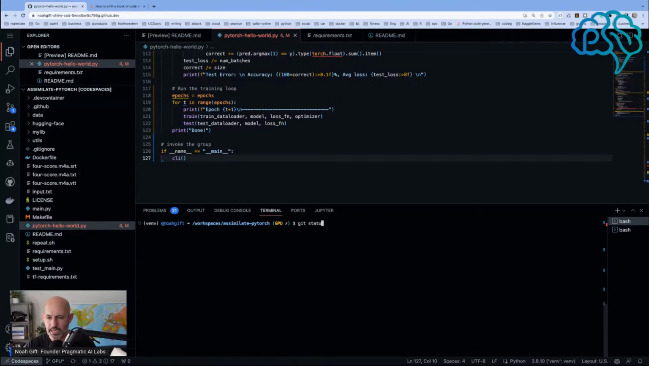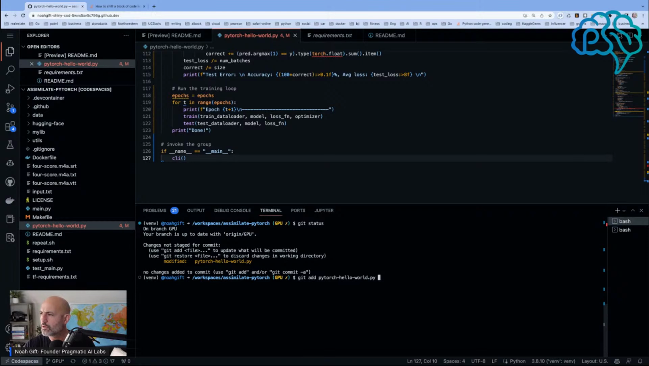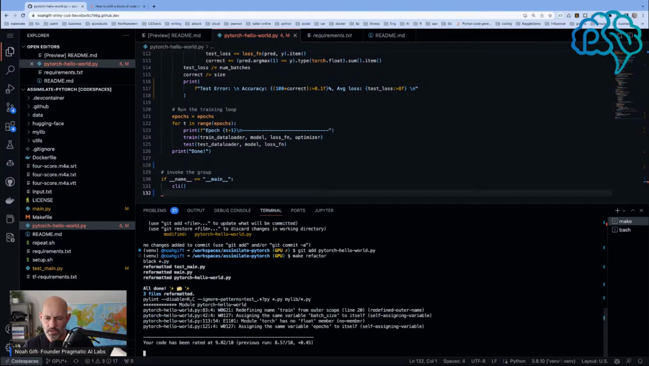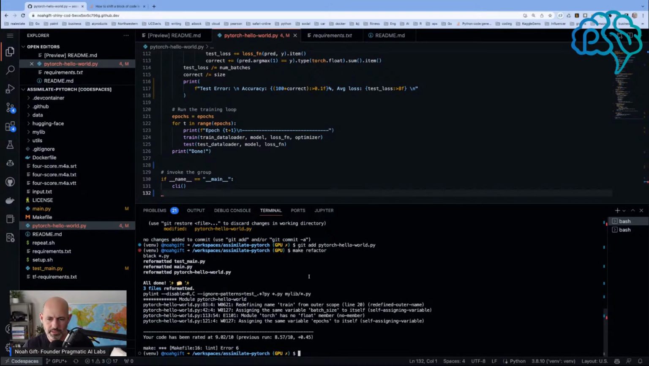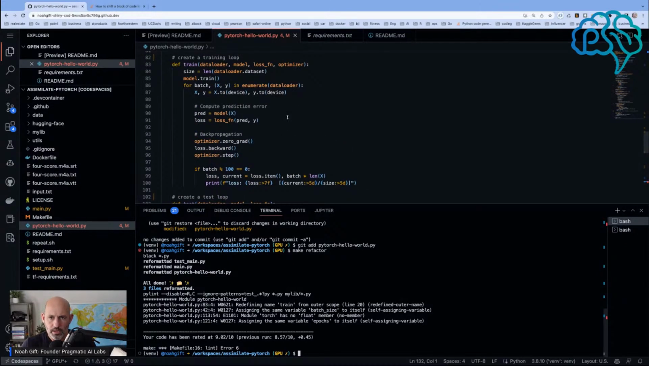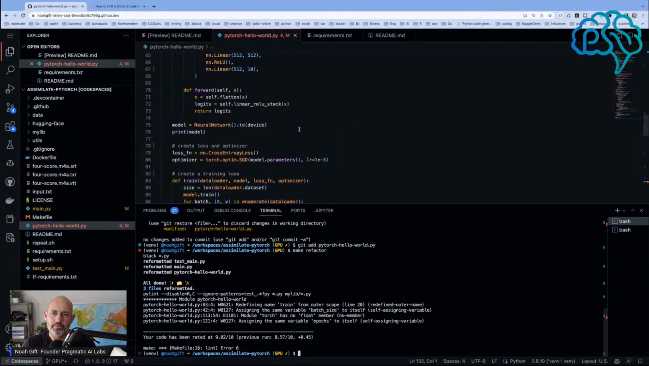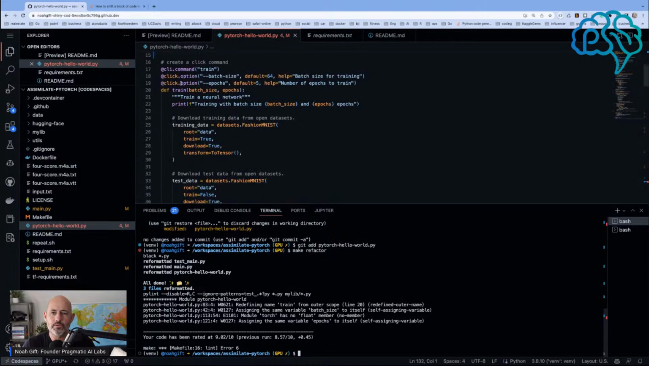So if we say get status, a little longer than I wanted to take, but got it going. We'll say, if I say make refactor, what happens? Can I refactor my code? Yeah, not bad. Refactors it. We could probably tweak this a little bit then. Let's make it cleaner code. So let's see line 83. It says redefine train from outer scope. So train, we'll just change this to be train CLI.